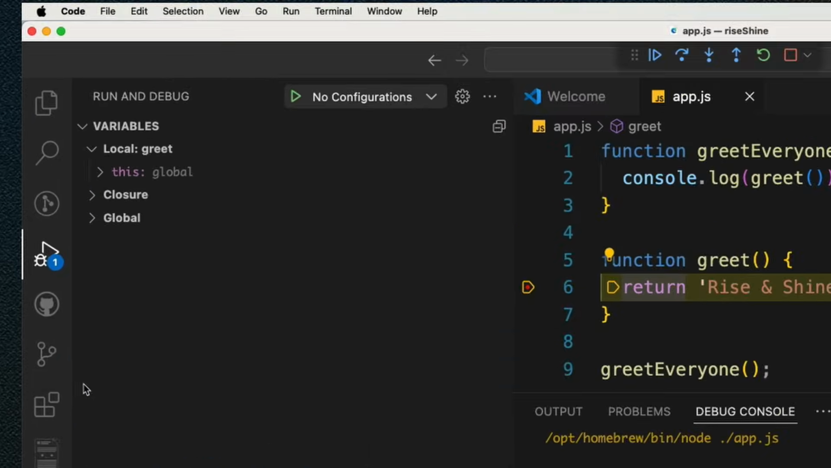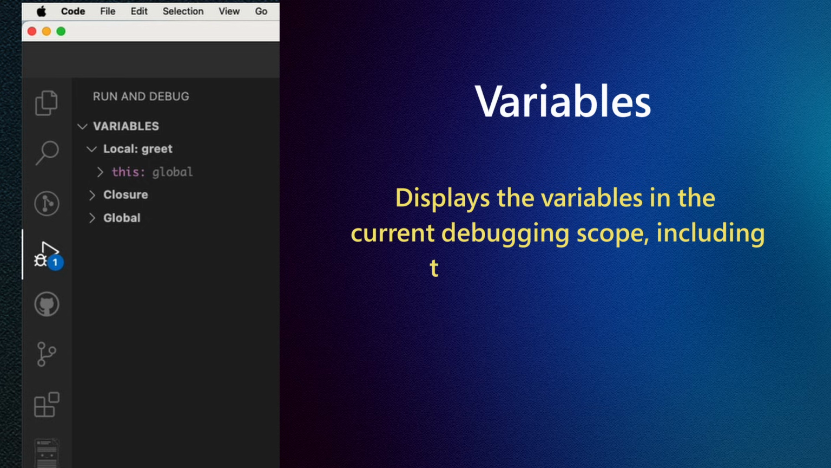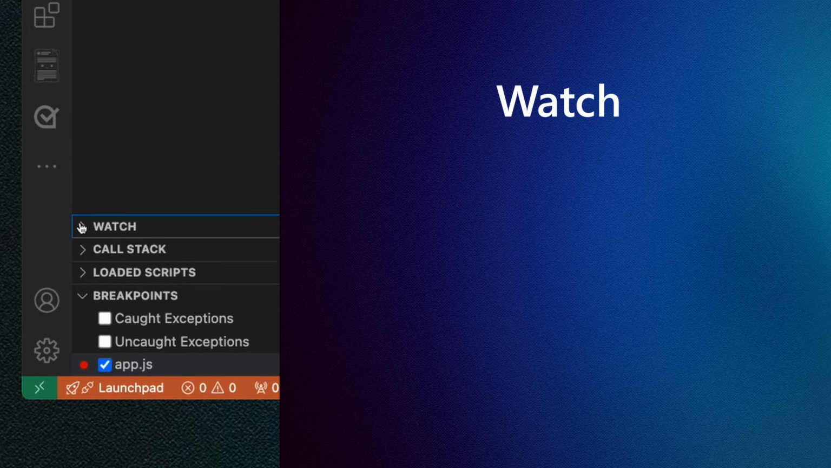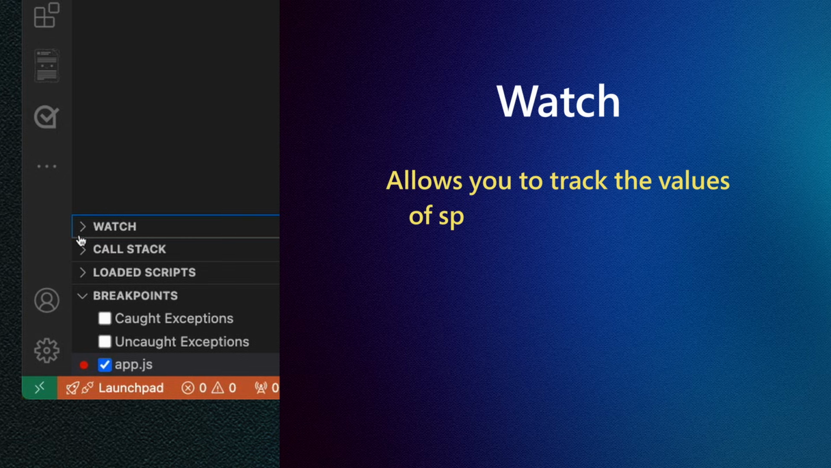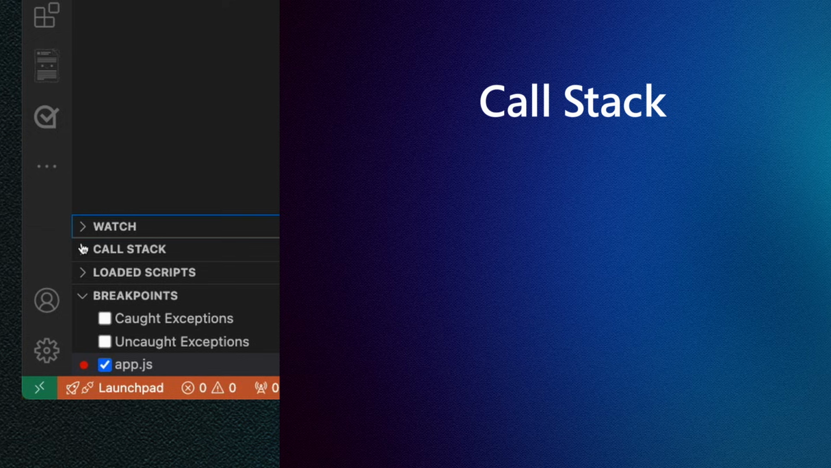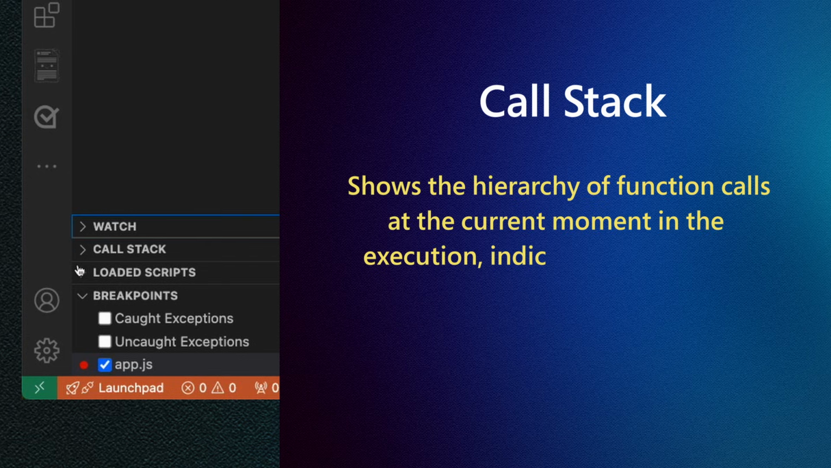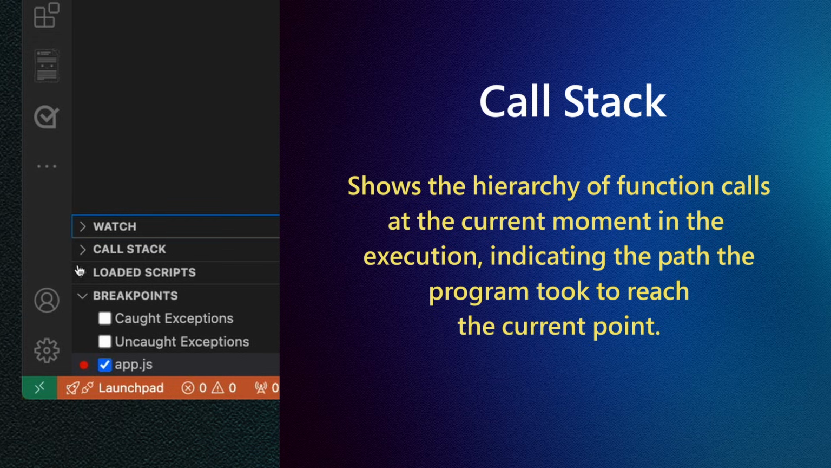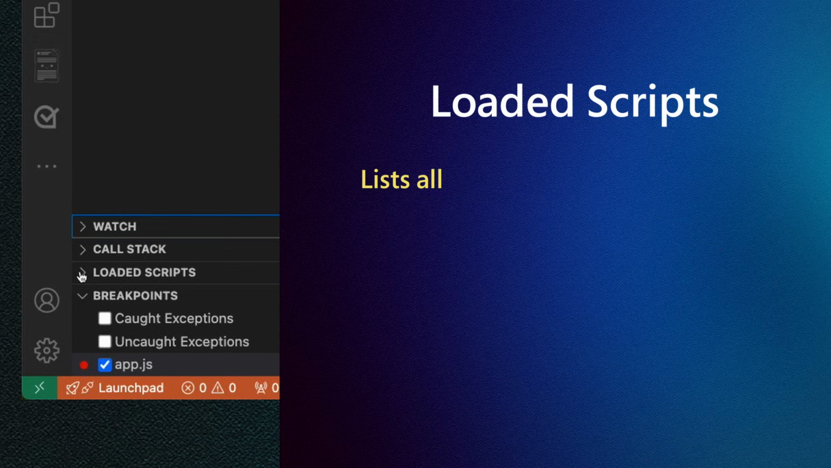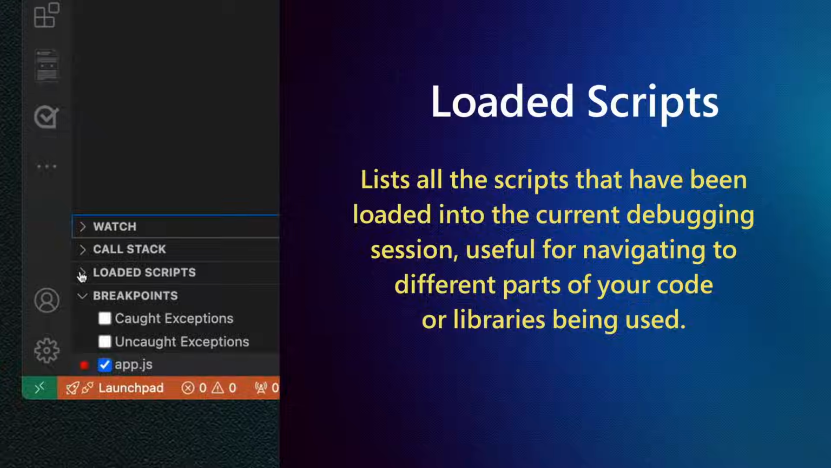And now on the left pane, you'll notice several sections, one for variables, which displays the variables in the current debugging scope, including their types and values. We have watch that allows you to track the values of specific expressions and variables you're interested in throughout the whole debugging session. Call stack shows the hierarchy of function calls at the current moment in the execution, indicating the path the program took to reach the current point. And loaded scripts lists all the scripts that have been loaded in your current debugging session, which is useful when you're navigating different parts of your code or libraries being used.